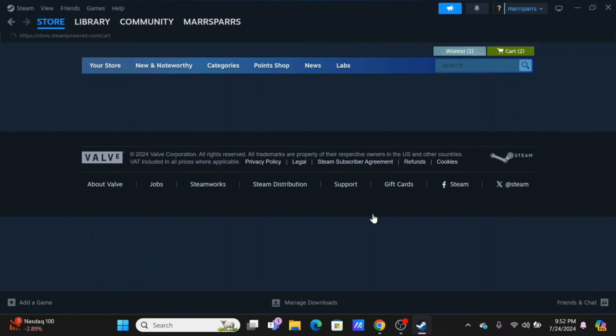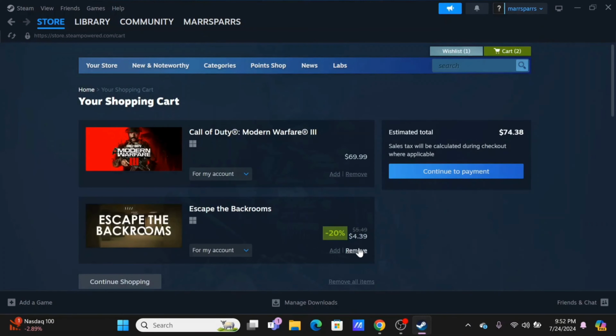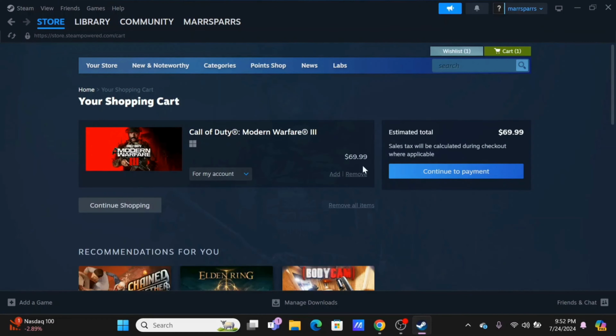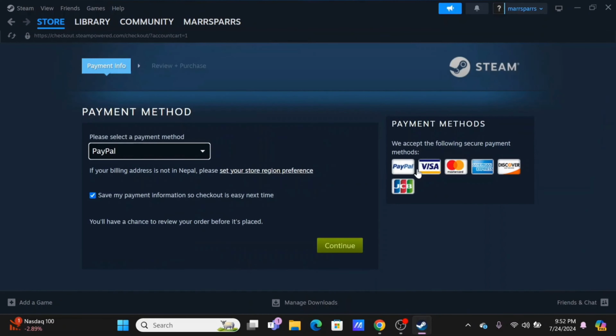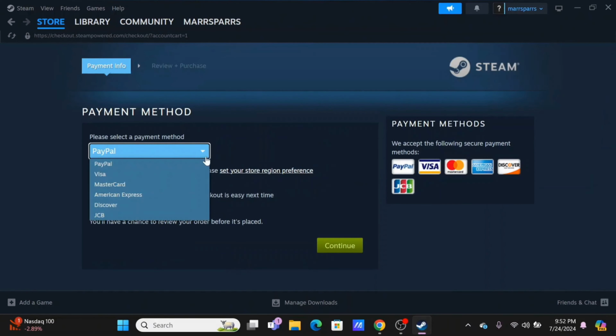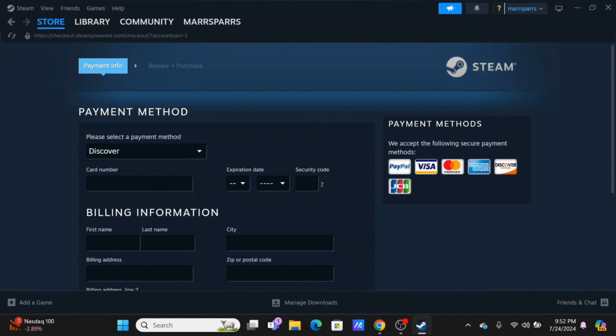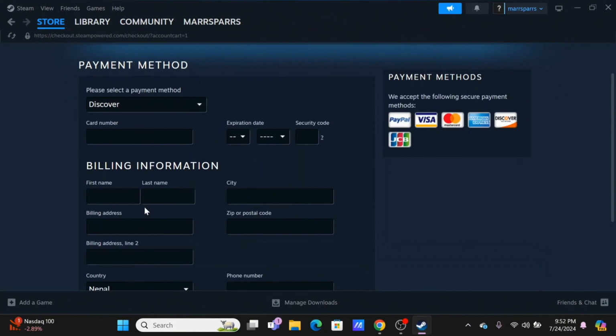Tap on View My Cart. You can remove any of the existing ones, then tap on Continue to Payment. After which you will have to select a payment method. Over here, select any of the payment methods.